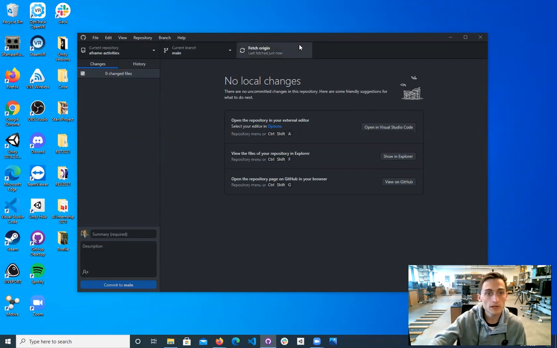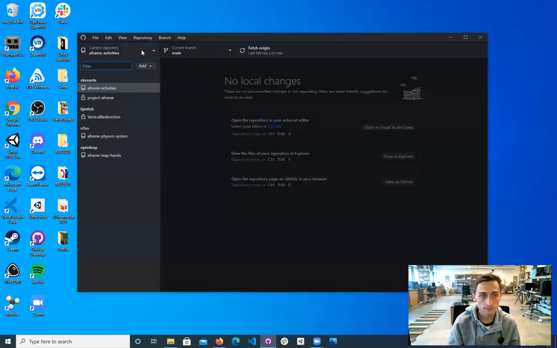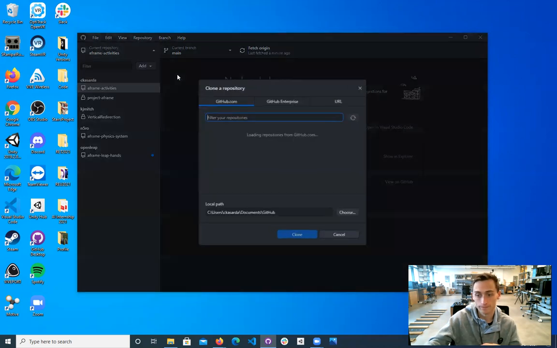And you'll notice you have a few things on the top here. So you have your current repository. If you click this, you'll notice that these are all the repositories that I have downloaded locally on my computer. And if I want to add a new one that is maybe a repository that I created somewhere else or that I am collaborating with others on, I can click the add button. You can create a new repository here. You can add an existing one, but you want to click clone repository.